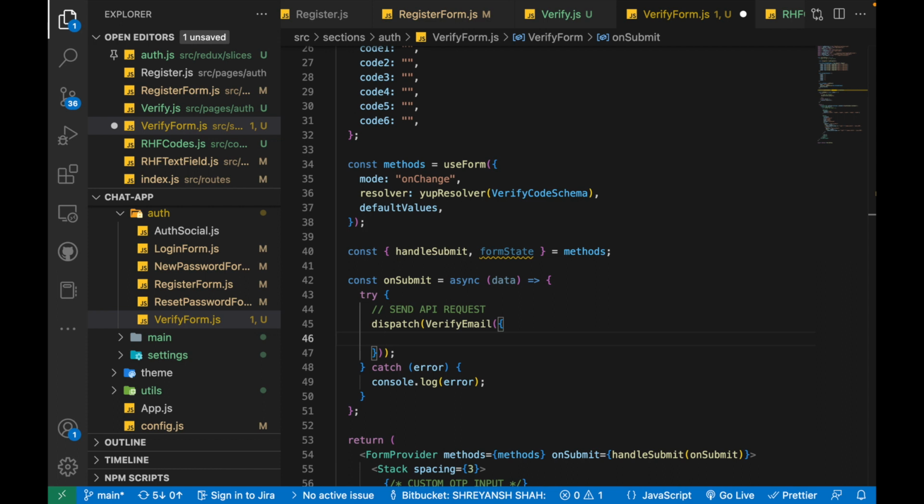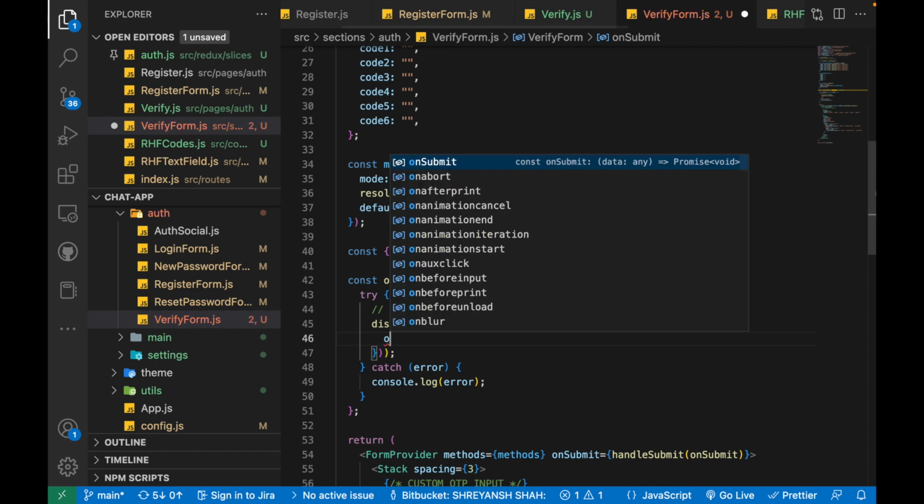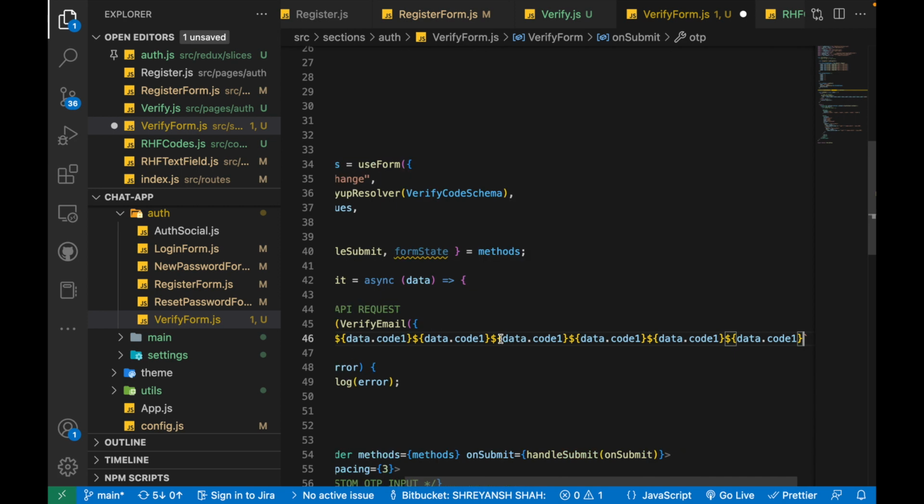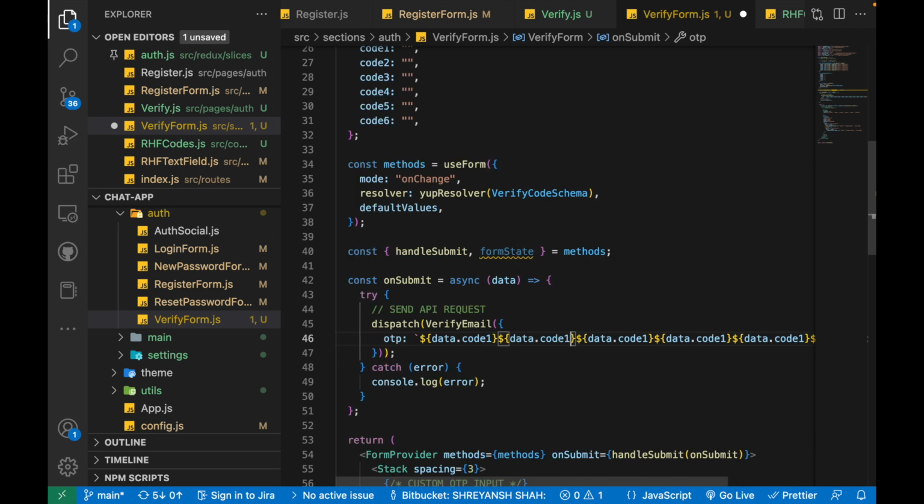How can we do that? That is very simple. Let's focus on the OTP part for now. I'm going to write OTP like this, and then we can make use of a template string. We have access to code1 to code6 through this data. So I'm going to write it like this: data.code1. Then let's copy and paste it here, and I'm just going to update this from code2 to code3.